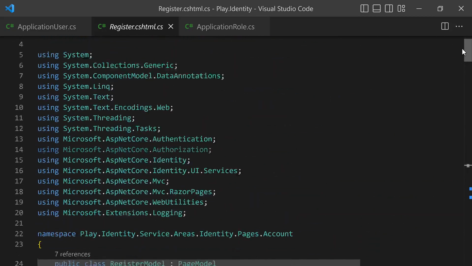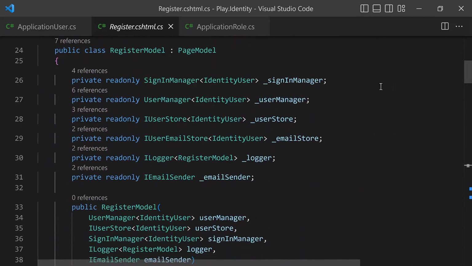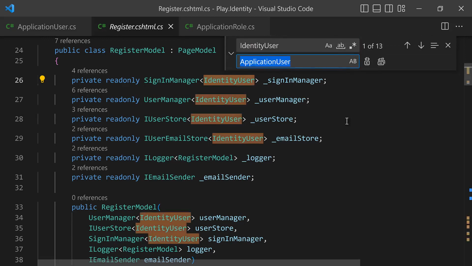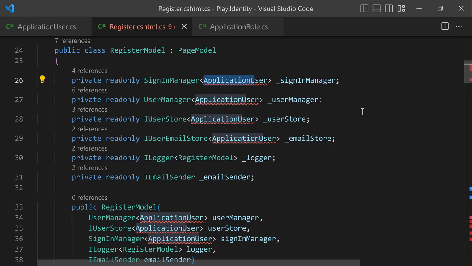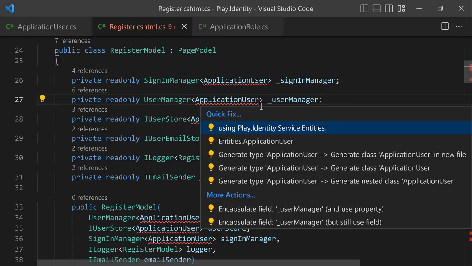So let me scroll up. As you can see, all of our identity managers currently are using the identity user class. So let's make sure we change that. I'll do Control H, and then replace identity user with application user. Let's use this button here for replacing everything. So replace all right there. Okay. And we also need a namespace. So I'll select application user right here, do control dot, and then I'll do using play.identity.service.entities.